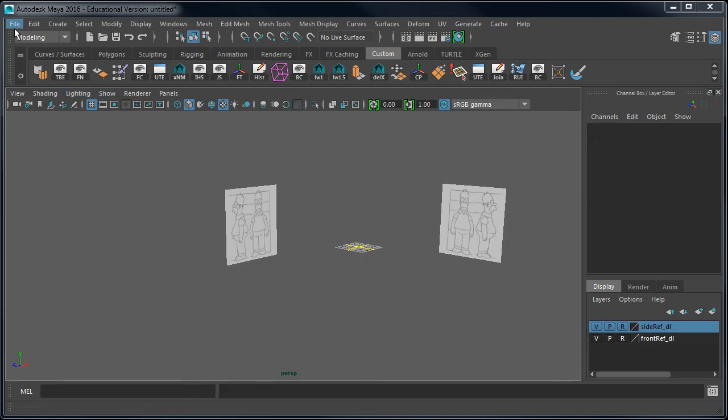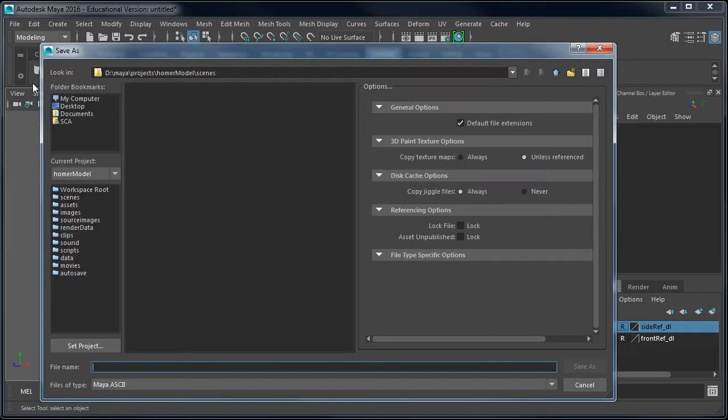Okay, we're back. I forgot to save the file, so let me do that now. So save scene as. Always save as an ASCII file, and this is going to be Homer model and underscore, let's call it 01, and then I'm just going to describe it by saying setup. So it's the first save file.